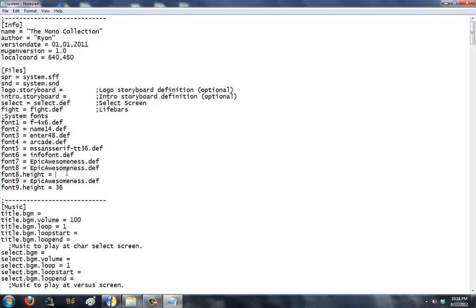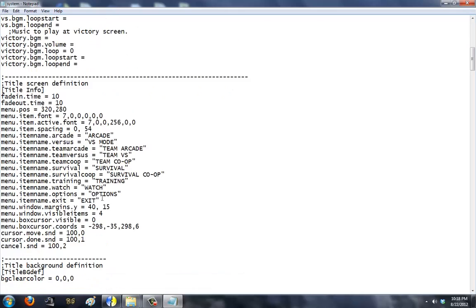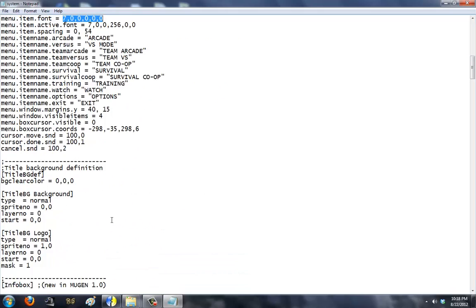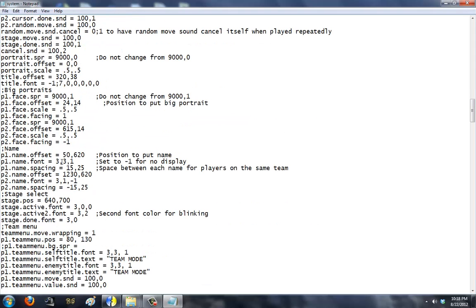So I guess I'll try 16. And for this, I'll try 25. I don't know how they're going to look, so it's a surprise to me too. Again, I'll copy the same font, because that's what we're going to use. The font that I picked originally is going to be universal. You see here, set to -1 for no display. If I did this, it will not display player 1's name, but I wanted to, so I'll put that. And player 2, the same thing.